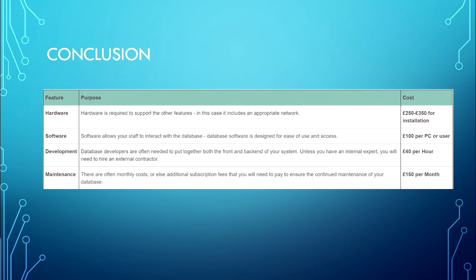So, in conclusion, you can see from this photo the 4 types of costs. First, hardware. Hardware is required to support the other features. In this case, it includes an appropriate network that can cost between £250 and £350 for installation. Secondly, software. Software allows your staff to interact with the database. Database software is designed for ease of use and access and can cost £100 per PC or user.